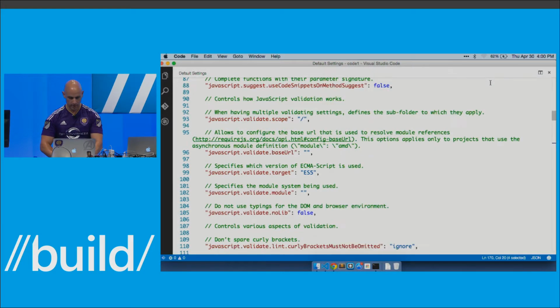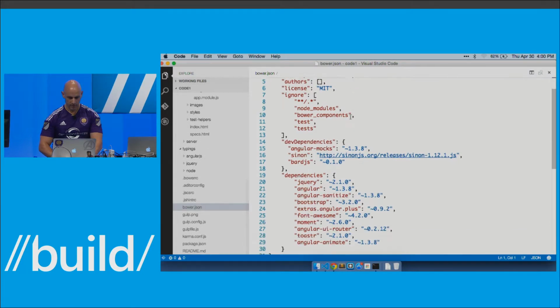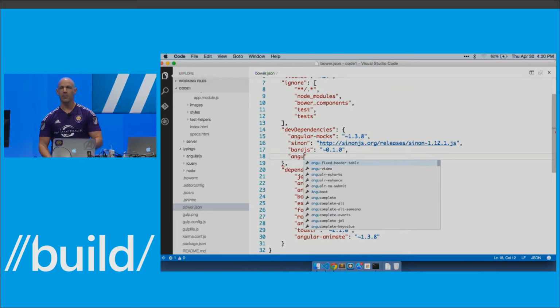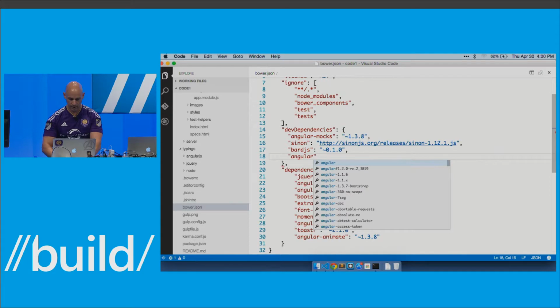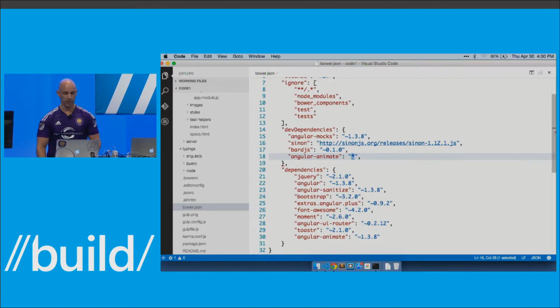So that's great. But what about if you're doing something with Bower or with NPM? Let's go ahead and open up the Bower JSON file. And inside of here, let's say I wanted to use a new library, like something with Angular. I can go ahead and pull that up, and it's going to search for it and give me a list of all the different kinds of libraries that match that. So I can type in like Angular Animate, and it automatically puts it in place for me.